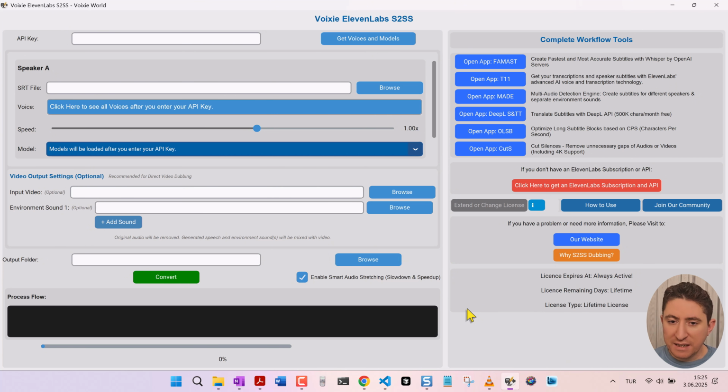Now comes the exciting part. Let me demonstrate the complete Voixie workflow with 2 real examples. First, we'll dub a single speaker video of Zuckerberg into German. Then, we'll tackle something even more challenging, a multi-speaker conversation between Zuckerberg and Cleo, also dubbed into German. By the end, you'll see how Voixie handles both simple and complex dubbing scenarios effortlessly.